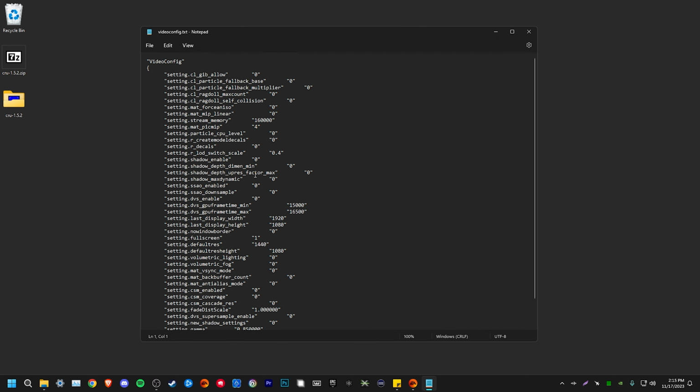And I personally prefer to change it in here rather than in game, because when you change settings in game, it re-enables all of those shadow settings that I have set to be disabled to get higher FPS and better visibility. If you guys have watched my settings videos before, you know I've talked about that. I've showed you guys how to do it. So what we want to look for is setting default res and setting default height.